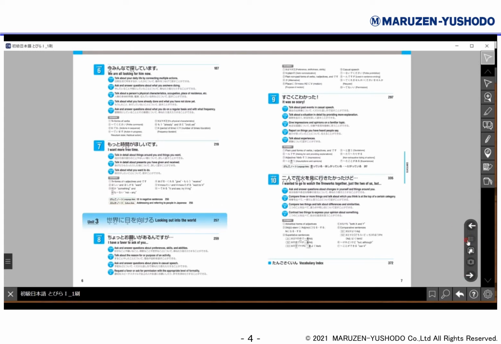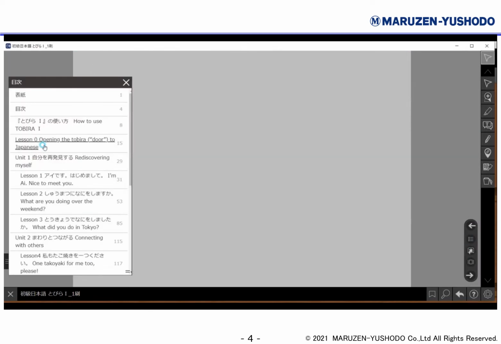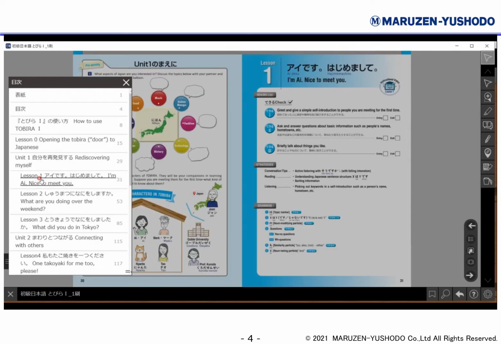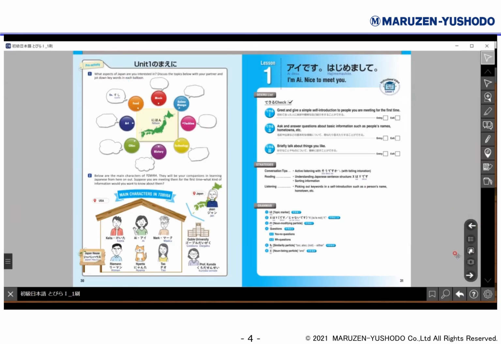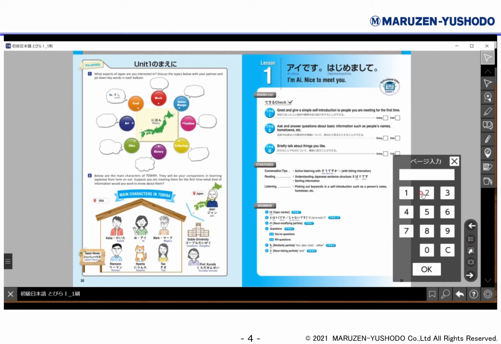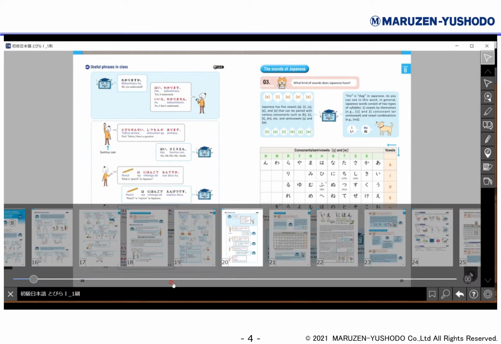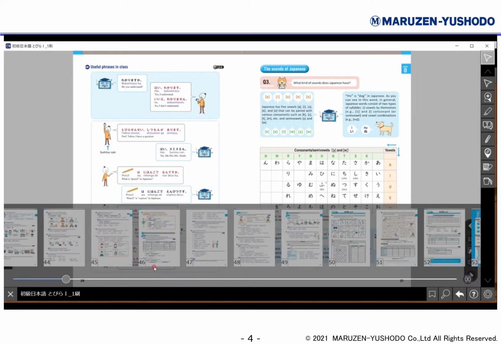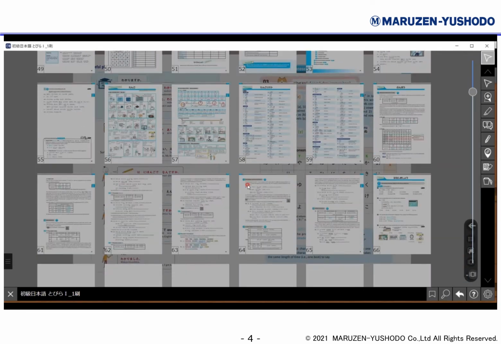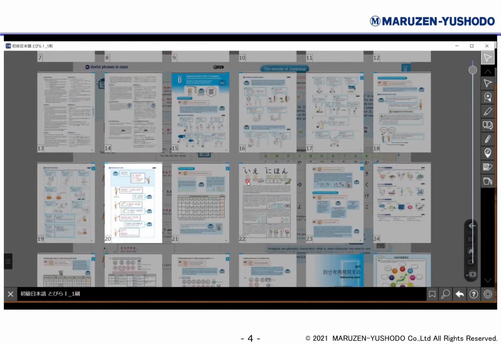The button with 3 lines opens the table of contents, where you can jump to a specific chapter. This button allows you to enter the page number to jump to a desired page. This is the thumbnail feature, where you can visually browse the pages. With the button on the far right, you can enlarge the thumbnails and click the desired page.